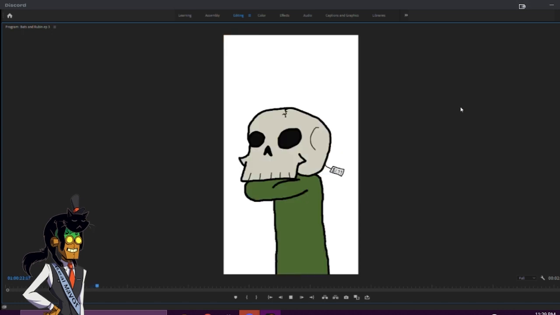Should he be throwing stuff out behind him? Yeah, he will be. This is literally just the blocking version, so we can see how it looks.